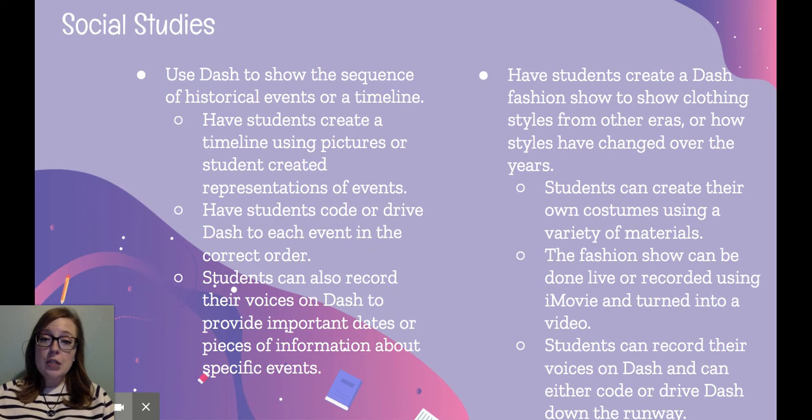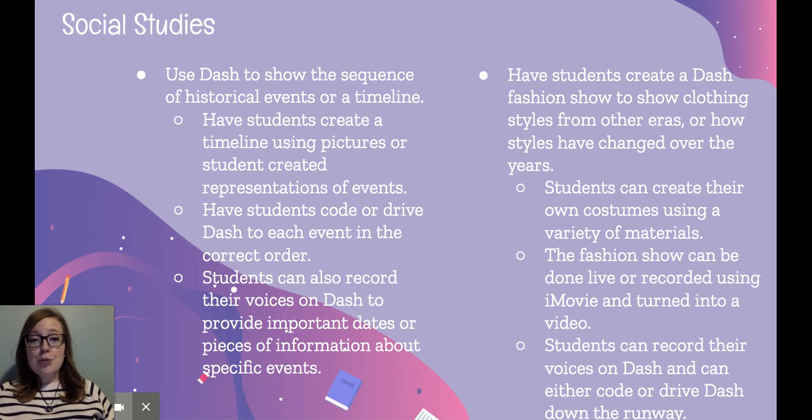For social studies, you could use Dash to show the sequence of events for a historical event or a timeline, and so you can either build a timeline and have Dash drive down it, or code him down it to say different things about the timeline, or different pictures and representations again. Another opportunity for recording your voice on Dash. Another one too that would be really fun that has a lot of art outcomes attached to it would be to build a little costume for this little robot.